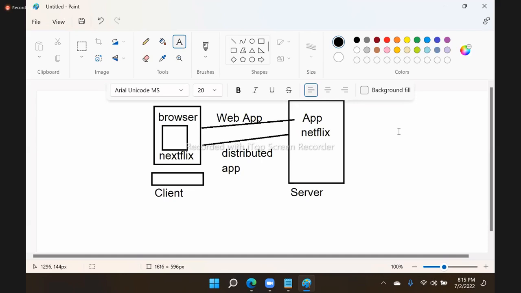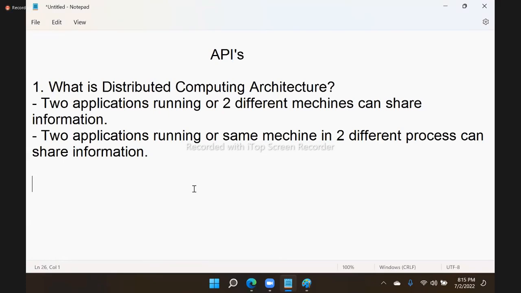Two apps running on the same machine in two different processes can also share information. That is distributed computing. Distributed computing is about applications sharing information between them, whether they are two applications running on the same machine or two applications running on different machines. This is called distributed computing.